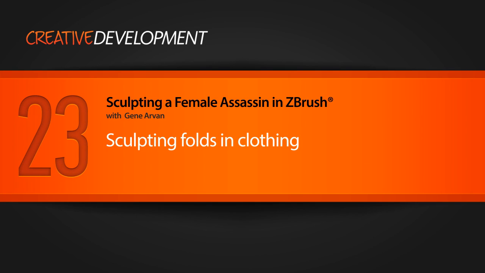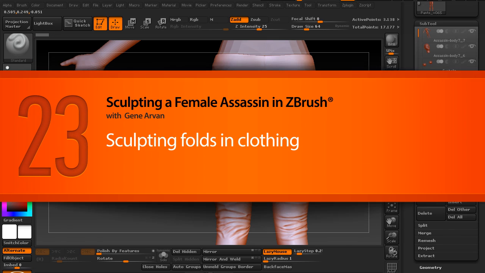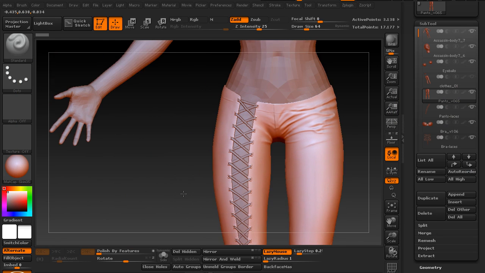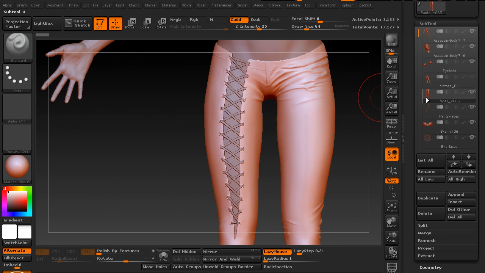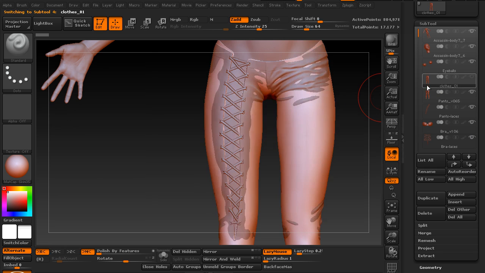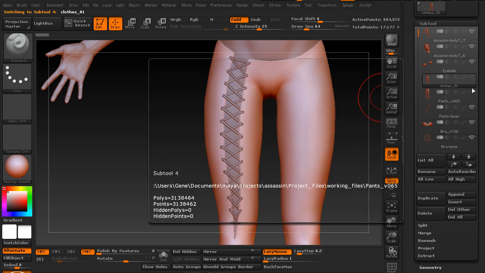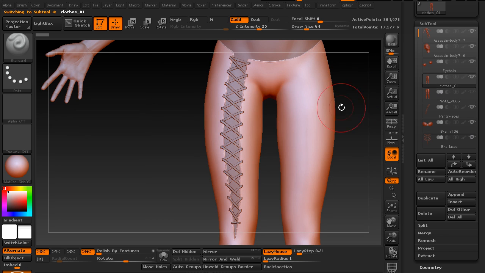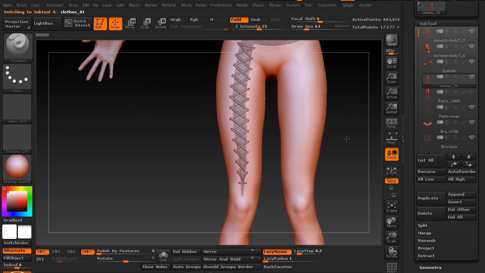Hey, welcome back. In this lesson I'll show you how to create some folds on the clothing using reference. So these are the finished pants with the laces, and this is kind of what we had in the last lesson. I'll show you how to create those kind of folds on there.